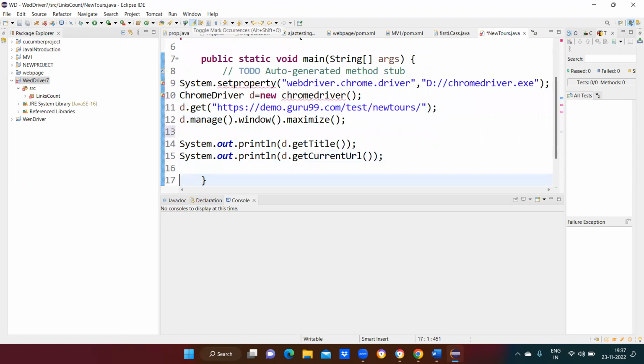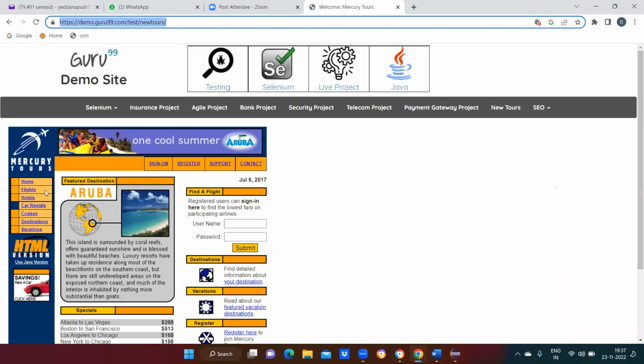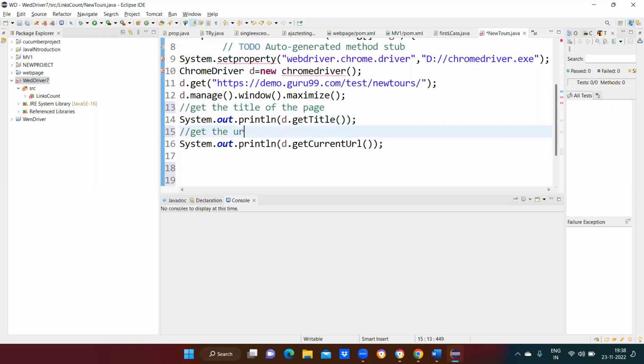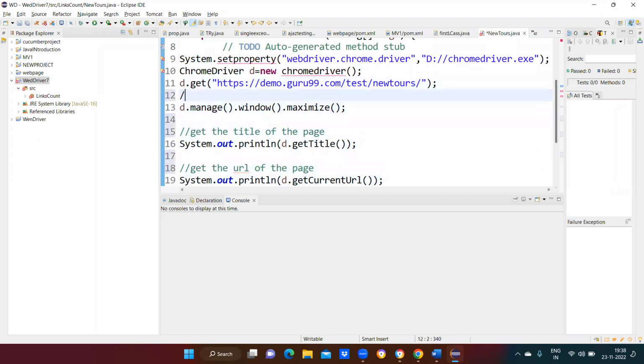Now first of all, I want to capture the web element page. So I want to capture this entire tab. Why are you giving spaces in between? Just for your understanding. You can write the comment. Get the title of the page. Get the URL of the page. Maximizing the window.